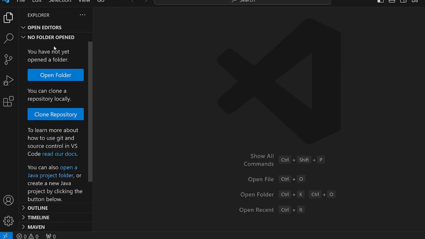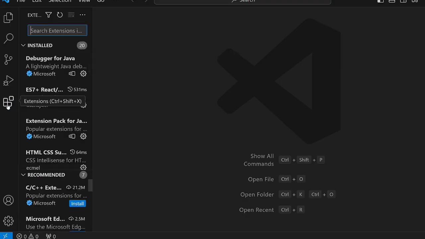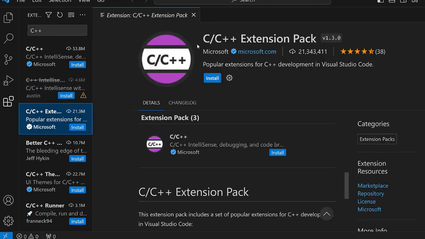3. Install C++ extension for Visual Studio Code. Open Visual Studio Code and navigate to the Extensions view by clicking on the square icon on the sidebar or pressing Ctrl-Shift-X. Search for C++ and install the official C++ extension provided by Microsoft. This extension provides support for C++ syntax highlighting, IntelliSense, debugging, and more.